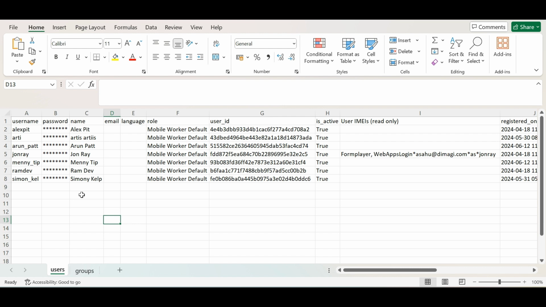Alright, so I've opened up the file that I just downloaded, and I'll go to the column which says is active column and change the value of true to false. True meaning that all those mobile workers are active users, while any mobile worker with the is active value false means they are no more working and they are deactive.